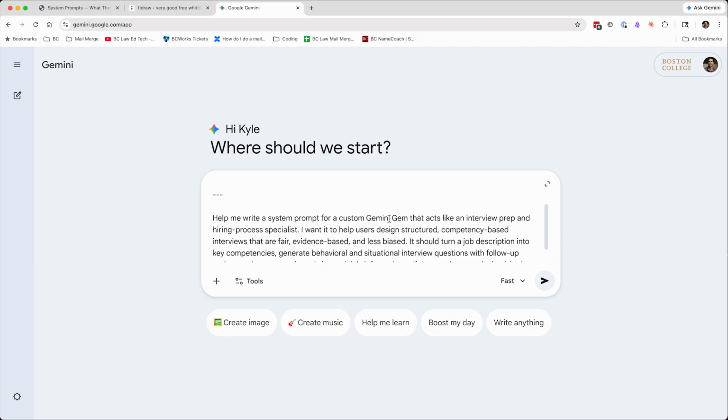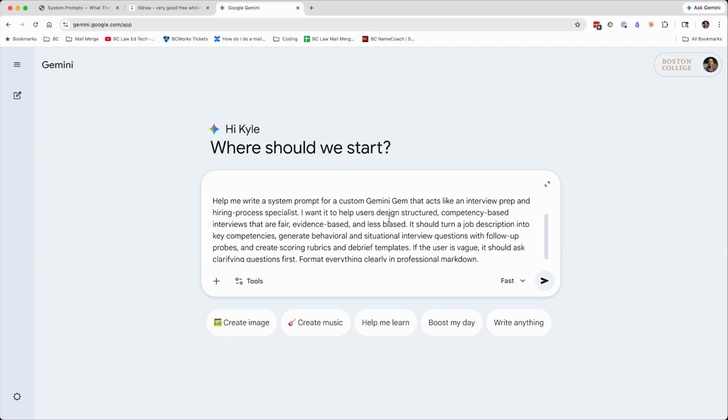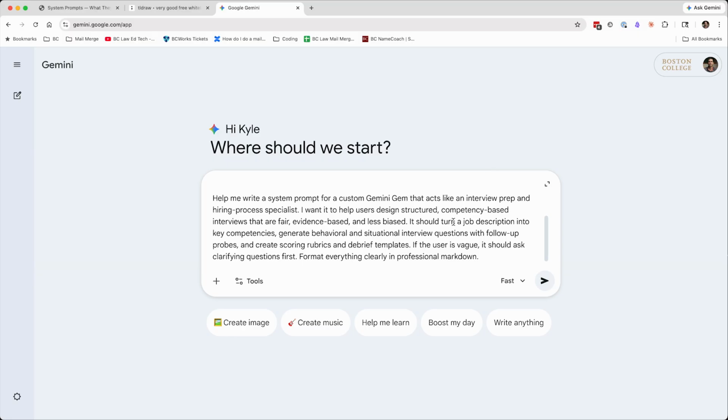So help me write a system prompt for a custom Gemini gem that acts like an interview prep and hiring process specialist. I want it to help users design structured, competency-based interviews that are fair, evidence-based, and less biased. It should turn a job description into key competencies and generate behavioral and situational interview questions with some follow-up probes. It should create scoring rubrics and debrief templates. If the user is vague, it should ask clarifying questions first. Format everything clearly in professional Markdown.